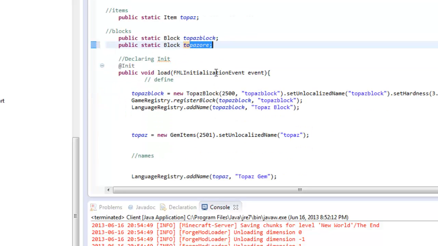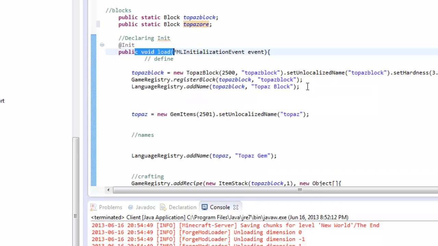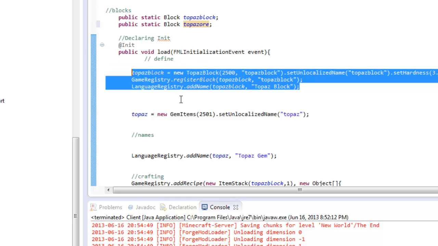So what is a topaz ore? We have to define it. So that's why we come down here to the public void load. And inside here, we're going to make the event. We're going to make it load right here. So I'm going to copy this, all of this right here from topaz block.